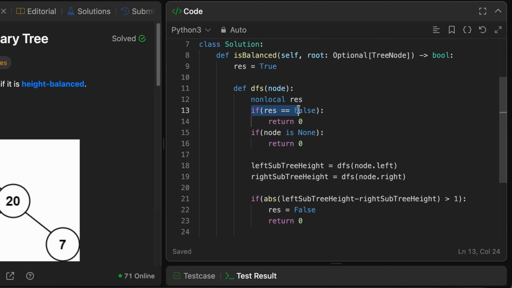In case we find that the res is false, we are directly going to return 0 because we know that the tree is not a balanced binary tree. This condition will hit if at any moment we set the res to false and then we return back and go to some other branch in the tree. So instead of going through the entire tree branch, we are just going to say that, hey, if the res is already set to false, why are we going through the next tree branch anyways?